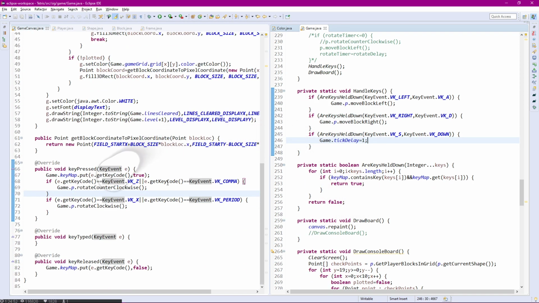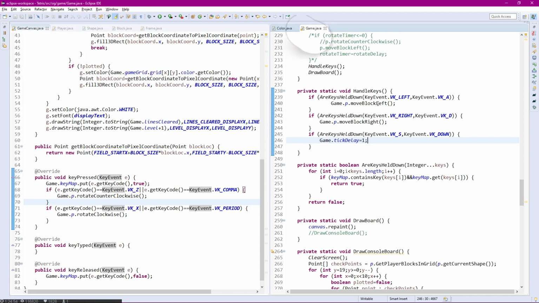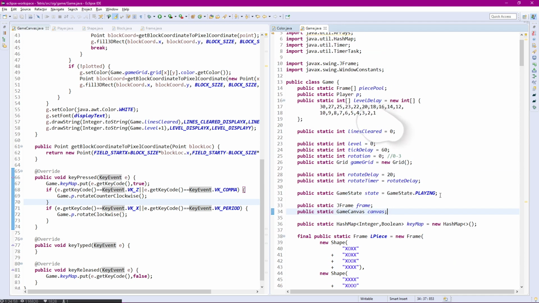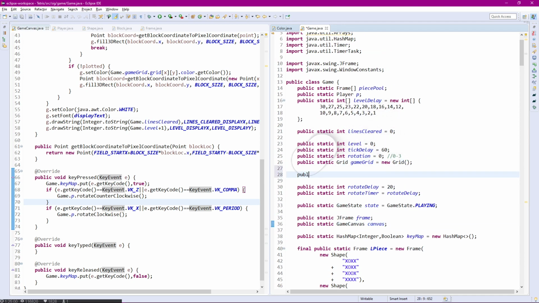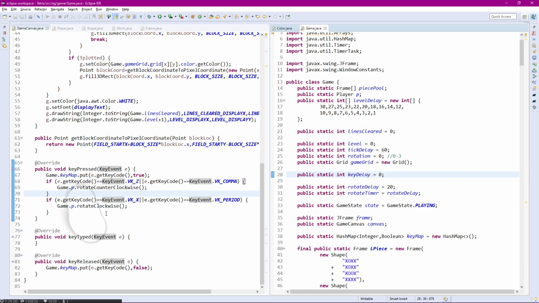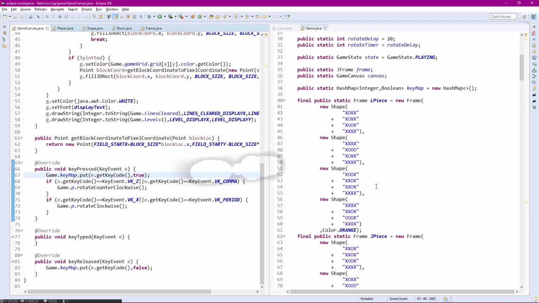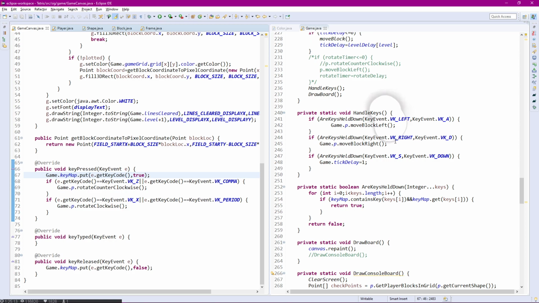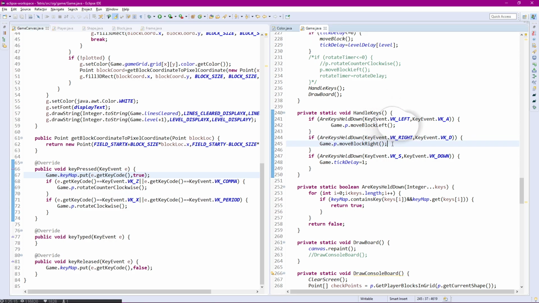So when we first press down a key, we're going to call this the key delay. It's just some initial delay that is set. So every time you press one of these keys, move block left, move block right, or even down, it's going to trigger this key delay.